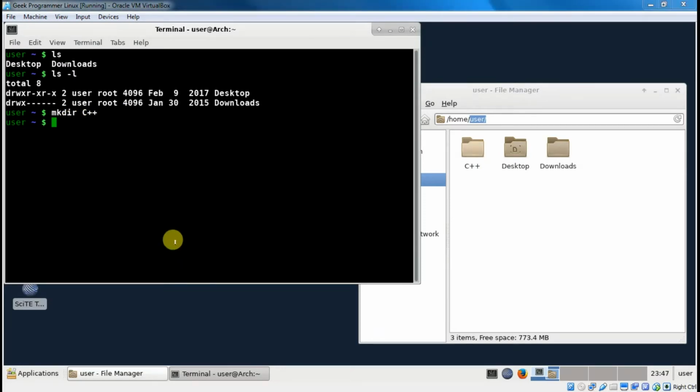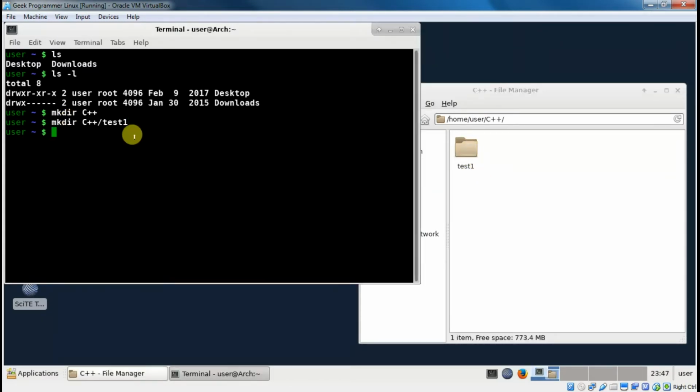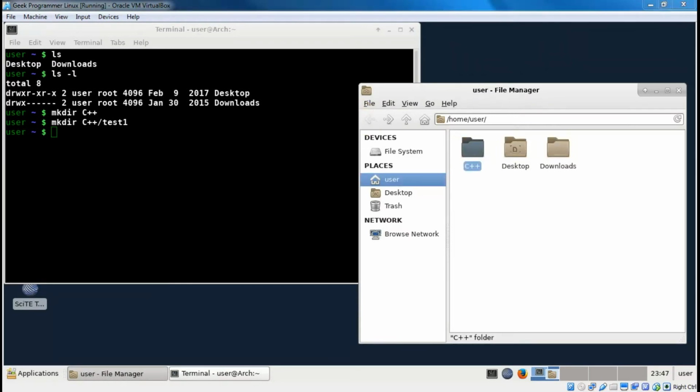You can also create a subdirectory, that is a directory within a directory, without opening the C++ folder. So I could say make directory C++/test1, and if I were to open here, I have test1. Let me just go back.